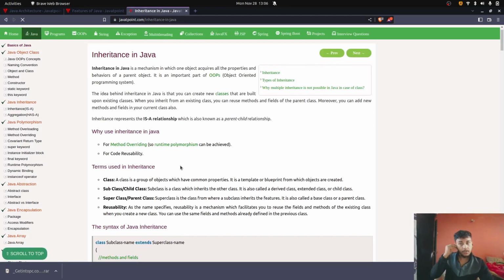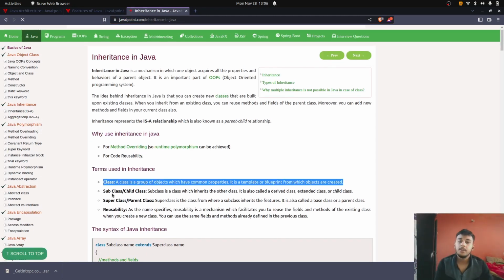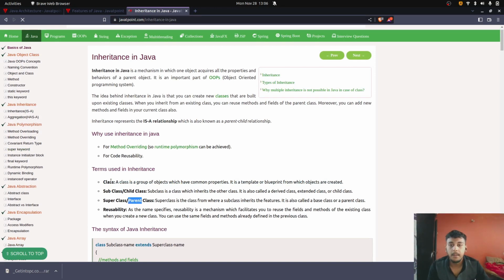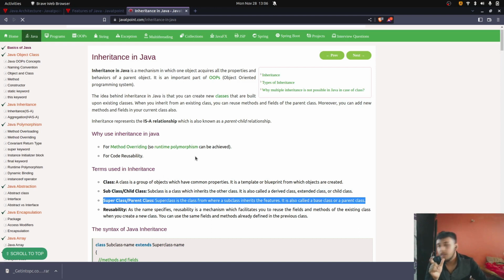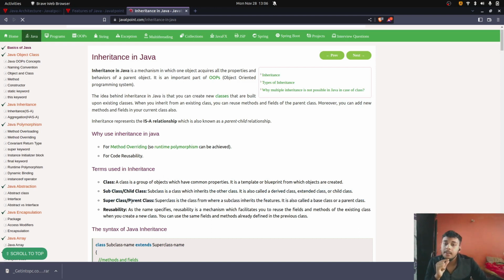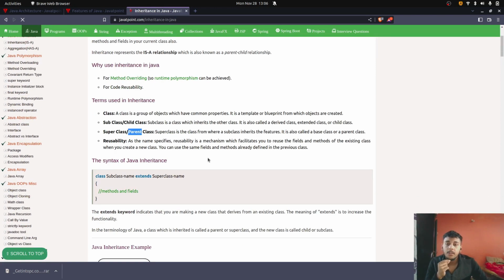So you can see there are three terms mainly used: class, subclass, child class, and parent class. The child class is the one that inherits from the parent class. In our example, string is the child class and the parent class is array. The child class inherits a feature from the parent class. The parent class, array, has a feature of storing data consecutively, and that feature is inherited by the string class.